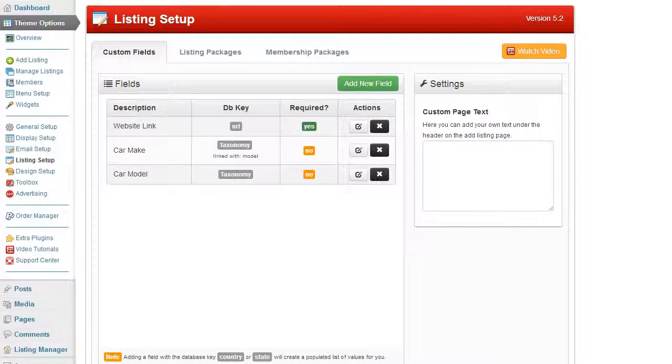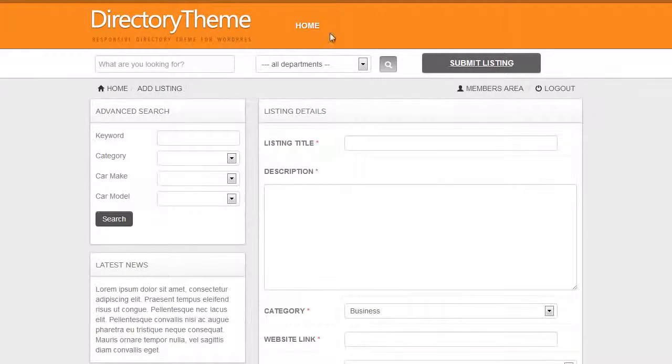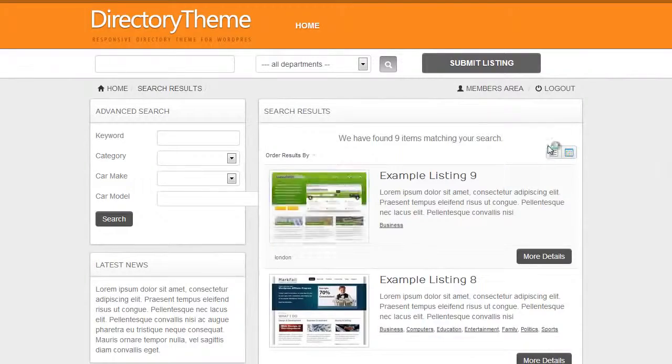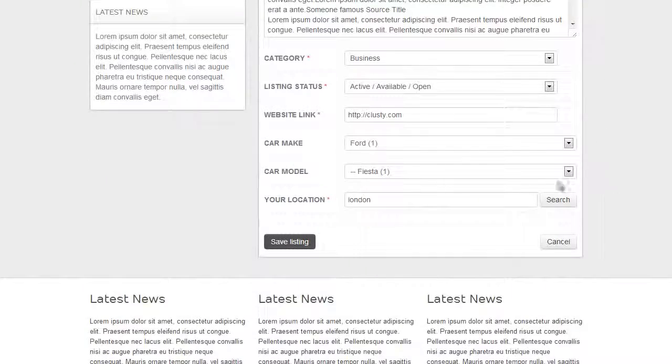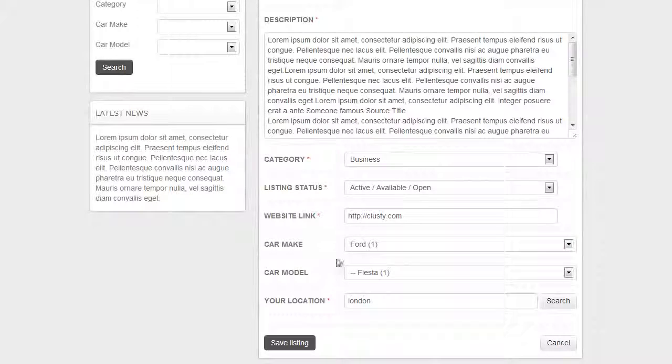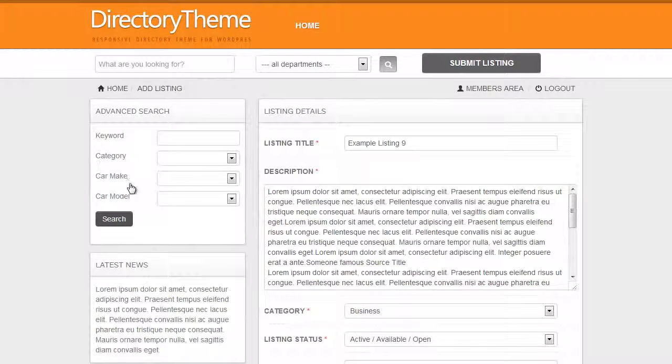Okay, so now that the form has been added, the user can then create listings and edit listings, and those values will be adjustable. If I click on edit this listing, as you can see, now I can adjust these values. Once I've added the listings, I may want to search for those listings. So this is when I would start adding my fields to my advanced search form. On the right hand side here you can see I've added car make and car model.